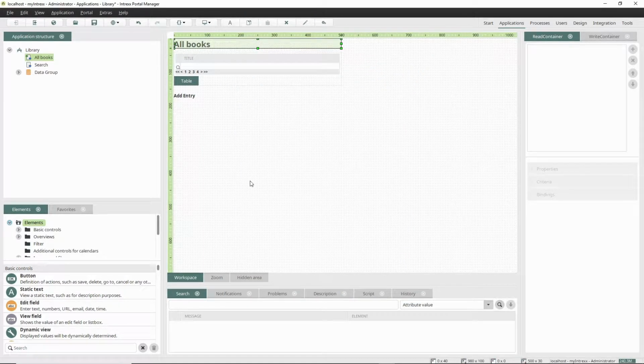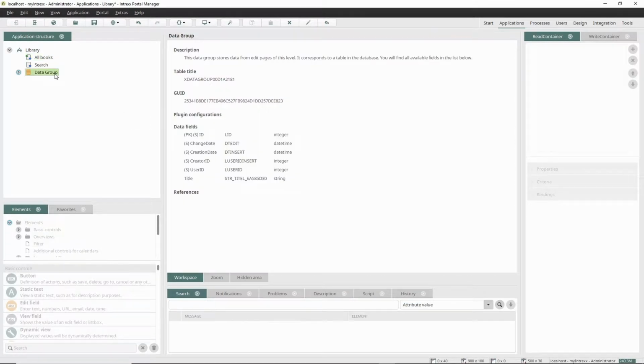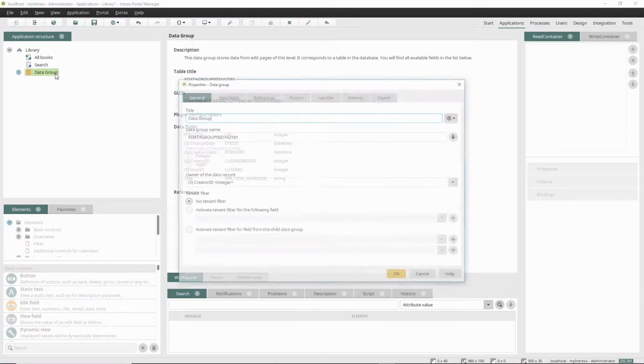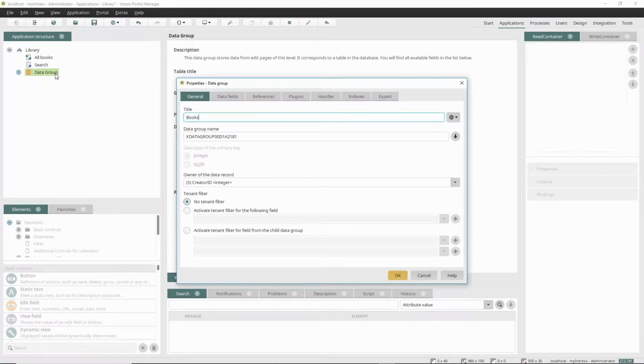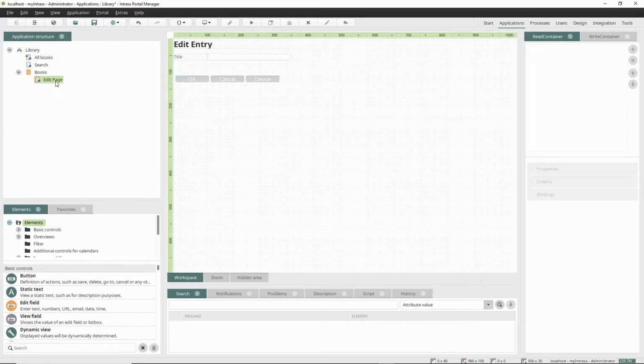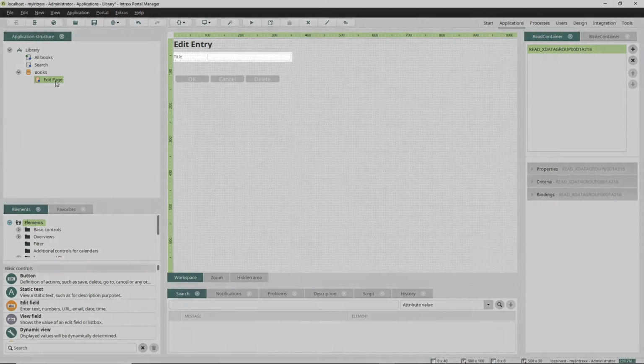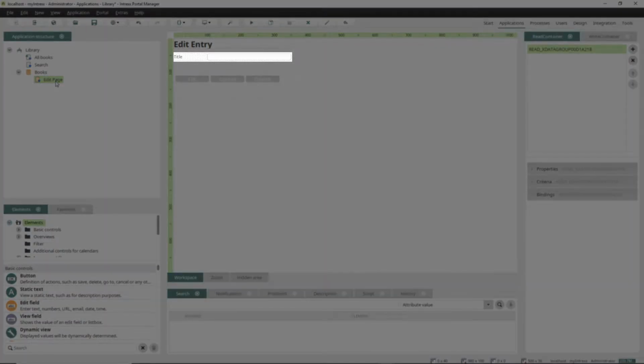Now let us have a look at the data group, as this is where the data records, meaning the individual books, are stored. Change the name of the data group to Books. This is the Edit page. There is already an Edit field on this page and the label Title is suitable.